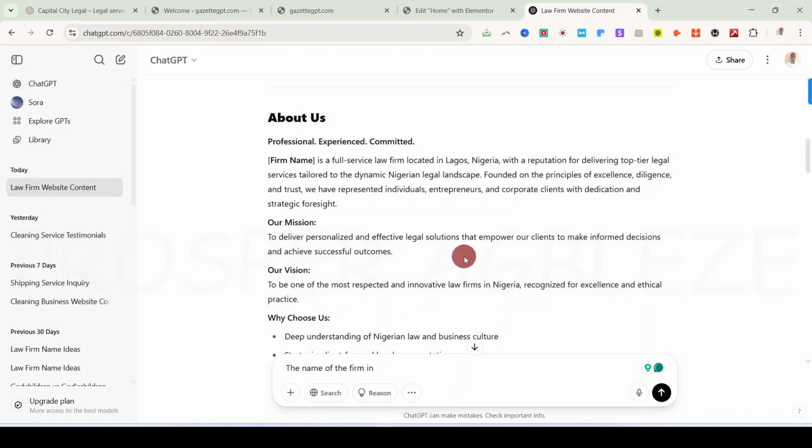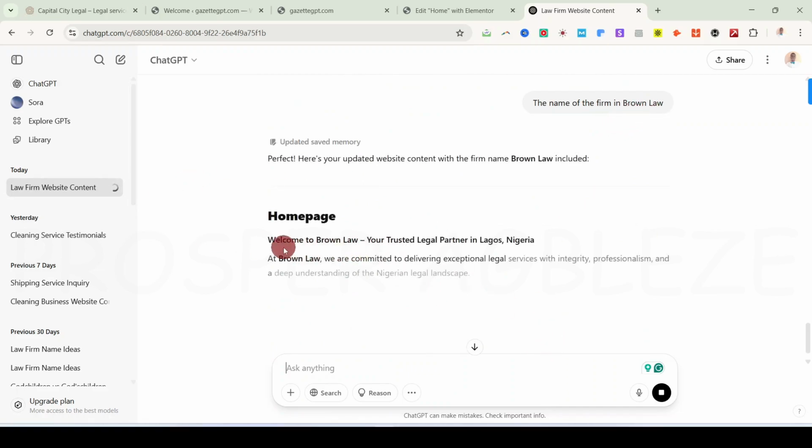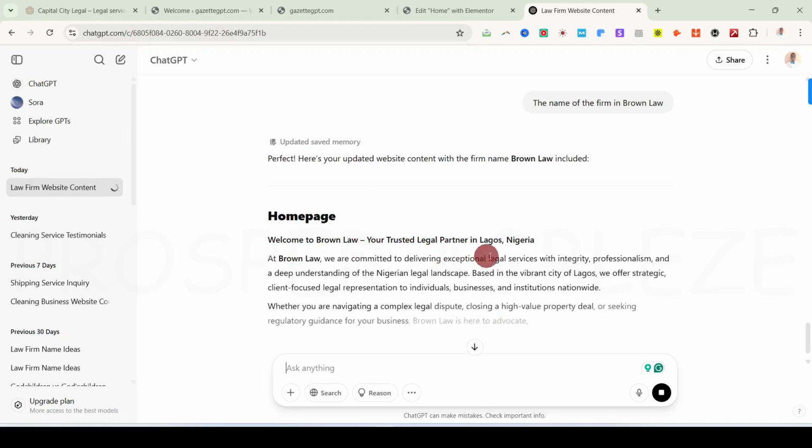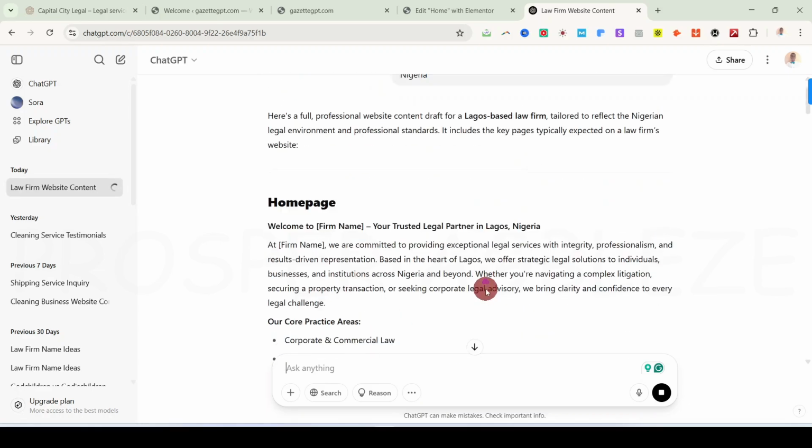Let's say the name of the firm is, let me call it Brown Law, just a random name. Once I enter that the name of the firm is Brown Law, it will update all the information. You can see, welcome to Brown Law, your trusted partner in Lagos. At Brown Law, we are committed. So it is one of the ways that you can generate content exactly for your website.